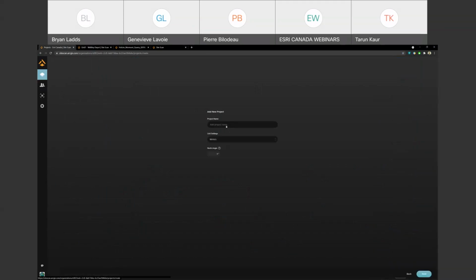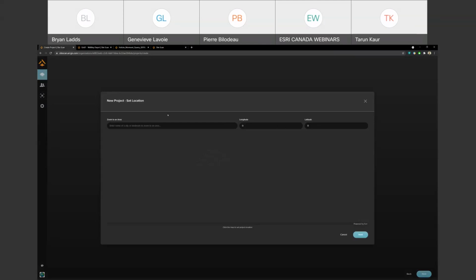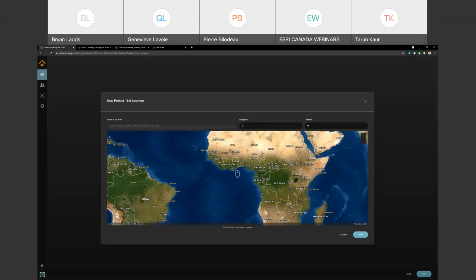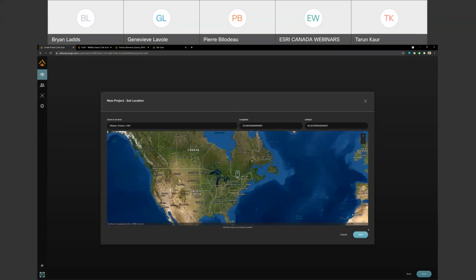I just need to give it a name. In this case, I have some imagery over a military depot here in Ottawa that I was able to collect. And then we're just going to provide it with a general location where we want to put the project. We'll just put it in Ottawa. I could put in the actual address if I really wanted, but just for this, we're fine.